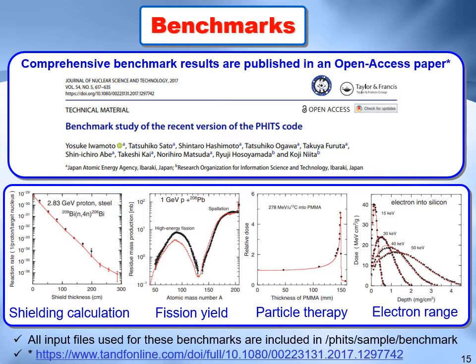Of course, these physics models and libraries implemented in PHITS have been well verified, and their comprehensive benchmark results are published in an open access paper. In most cases, PHITS can reproduce experimental data very well, but some cases are not, such as fission yields as shown here. So, if you want to know how accurate your PHITS simulation is, please check this paper. In addition, all input files used for these benchmarks are included in the PHITS package.